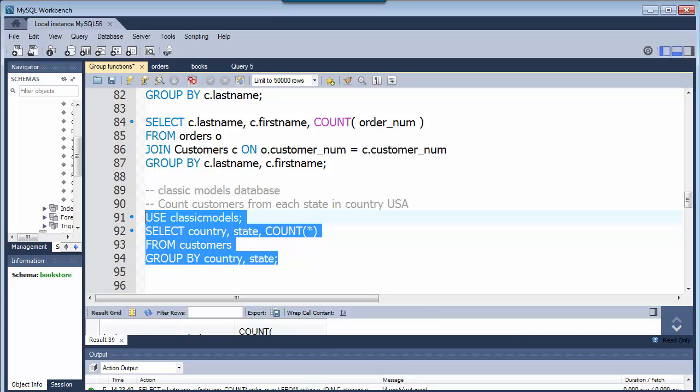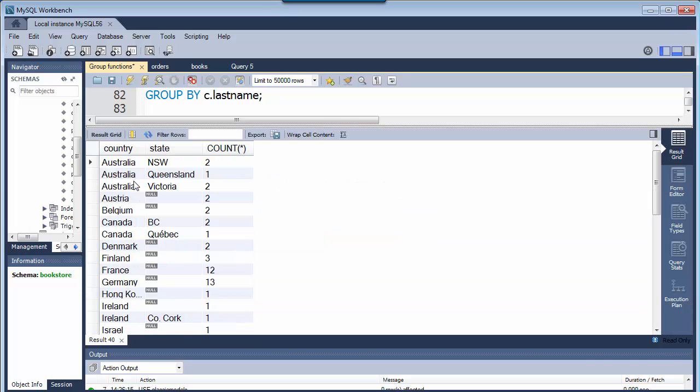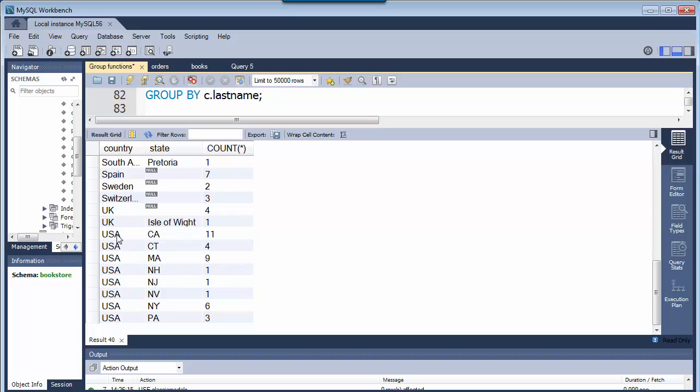So when I run that query, here's what I get. Australia has 3 states, and those are the customers. Canada has BC and Quebec, and those are the customers. Anyway, we scroll down far enough. Here's USA. So I have 11 customers from California, 4 from Connecticut, just like that.